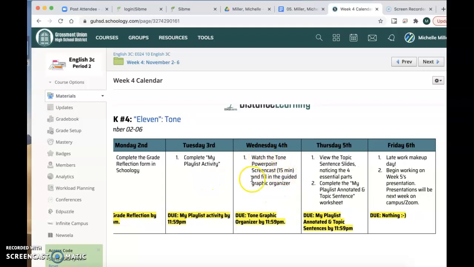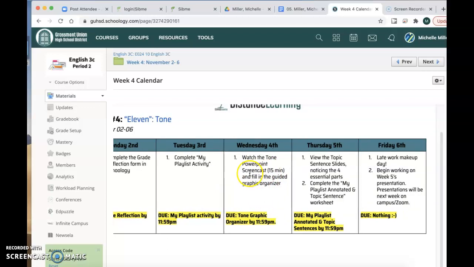Wednesday, I posted a PowerPoint that I would originally deliver in class, but with one day on campus, I don't typically do that. So instead I screencasted and guided them through a graphic organizer that was about the definitions of tone and how we use tone when we're speaking, and then how we would use it in writing. So they did that on their own on Wednesday.